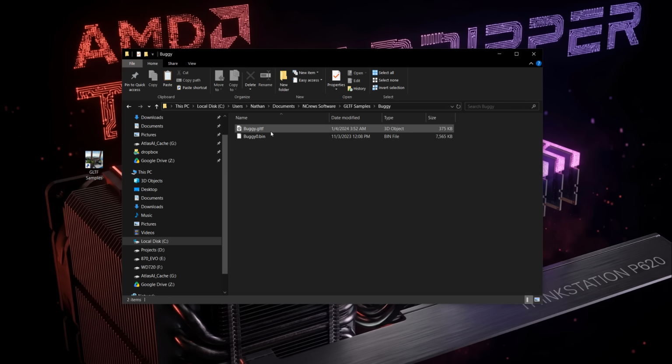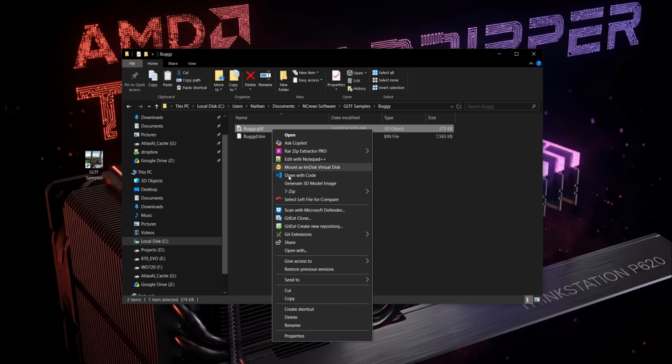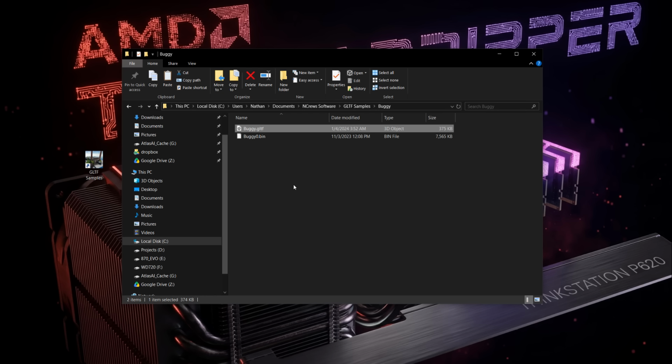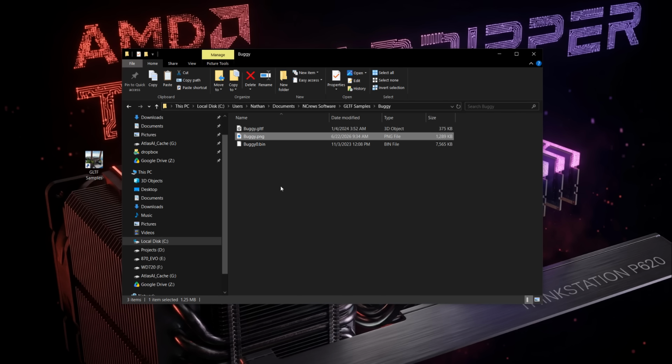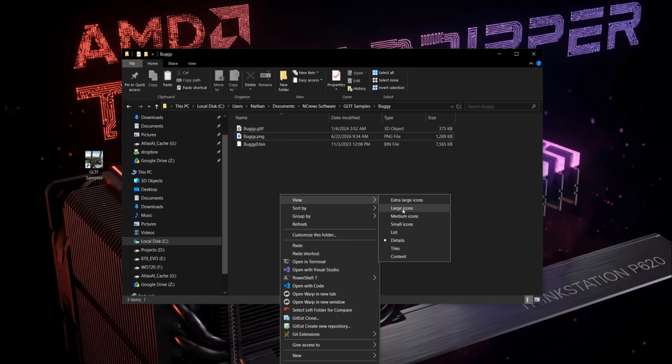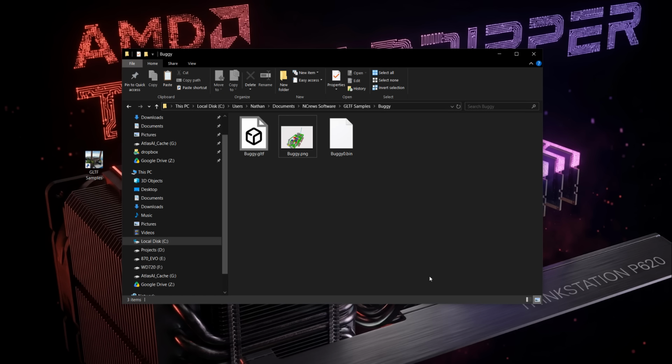With GLTF, we simply right-click and generate the 3D model image. And there we have it. Of course, it helps to view icons.